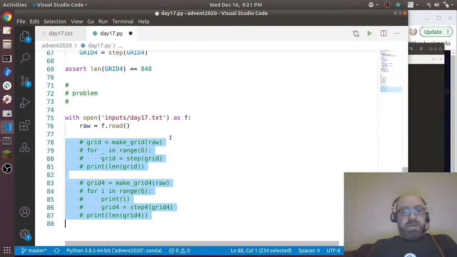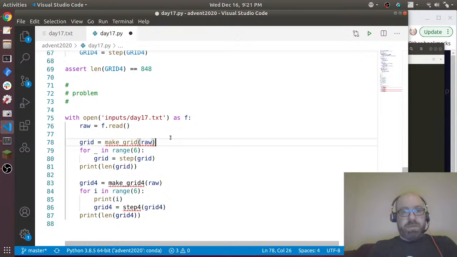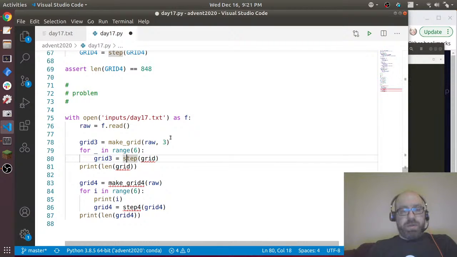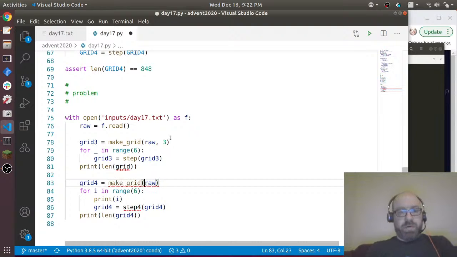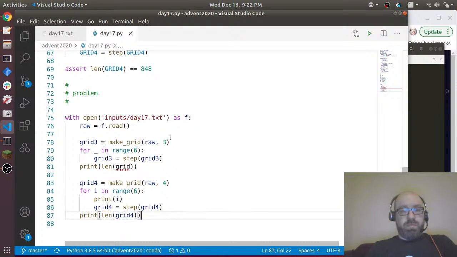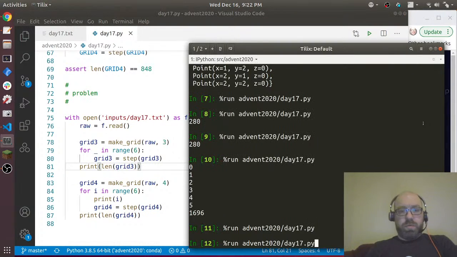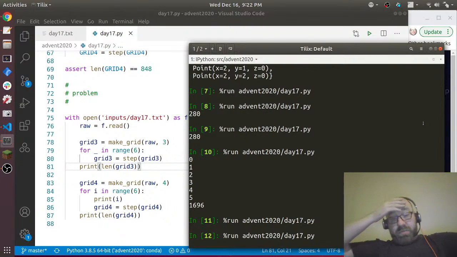So again, let us do this and say grid 3 equals make grid raw comma 3 for blank in range 6. Grid 3 equals step of grid 3, and then grid 4 equals make grid raw comma 4 for blank in range 6 equals step in grid 4. So now we can run this and see if it works.